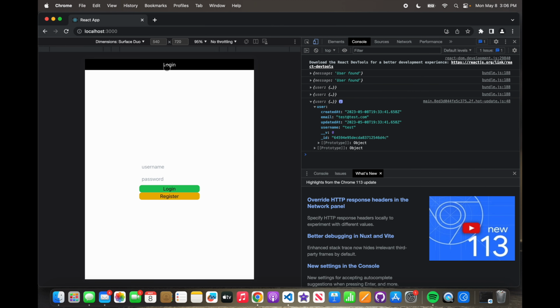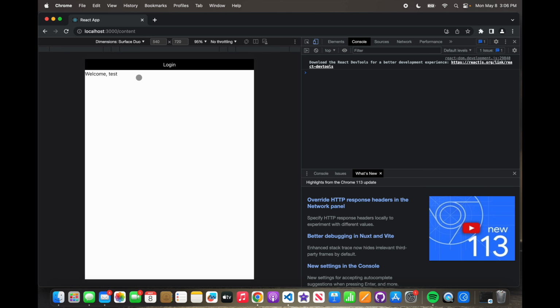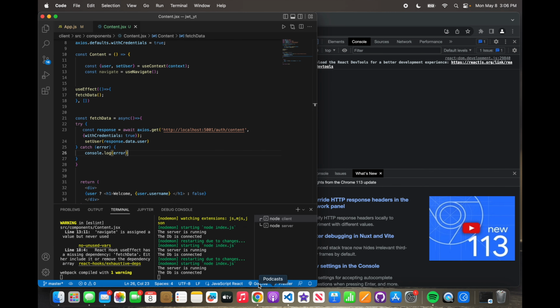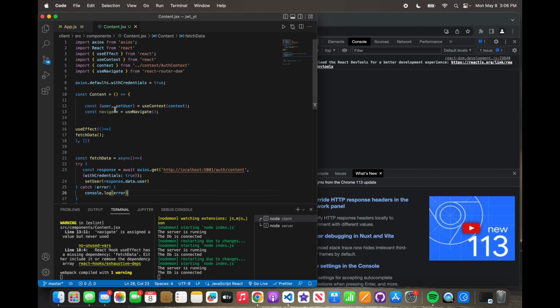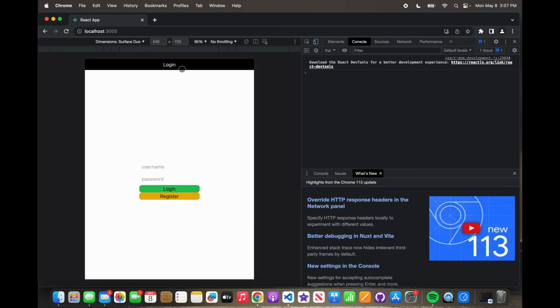So now if we try to go back to /content, as you can see, you're still logged in. So it says welcome test. So how do we log out? Well, that's why we got this set user. That's why we got this context.provider. That's why we're using React context, because now we want to be able to pass this user throughout every single path. So if I come back to the nav bar, right, because typically you log out via the nav bar.